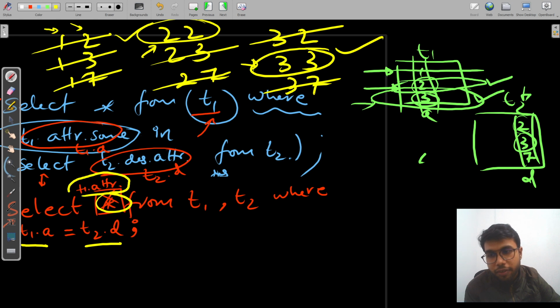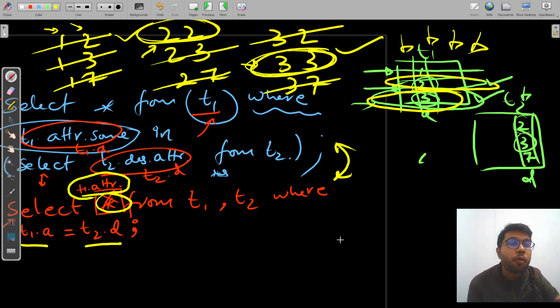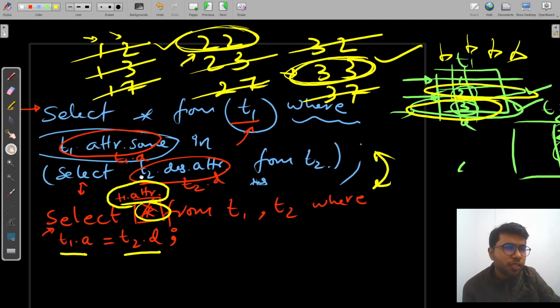And I already said that we are not using star here. We would be using T1 attributes, so I would only get information from T1 in the case when this is true. So again, I would only be getting these values. My output would be the same, and that means that these two queries do the same job. I hope that was clear. This was just an example.